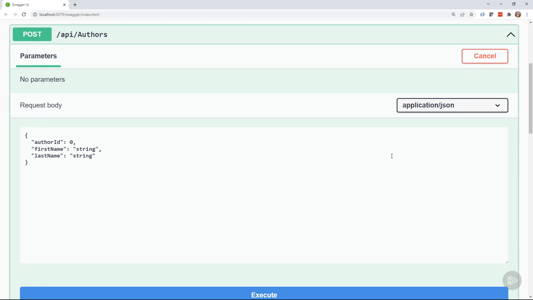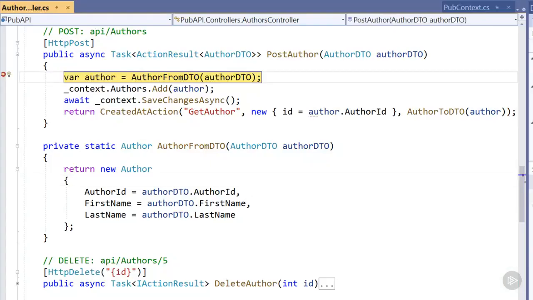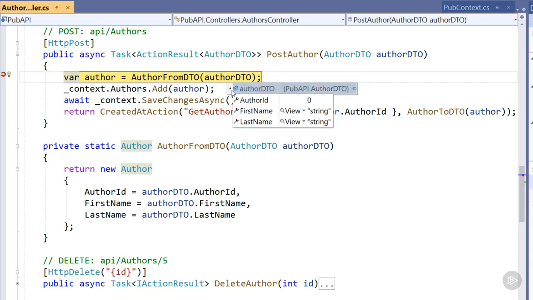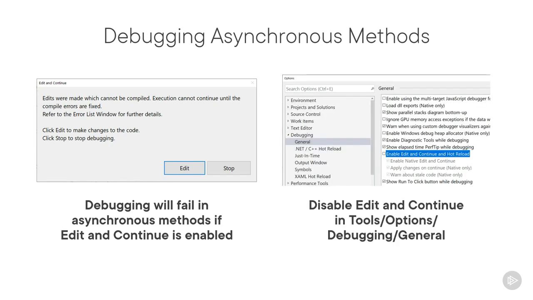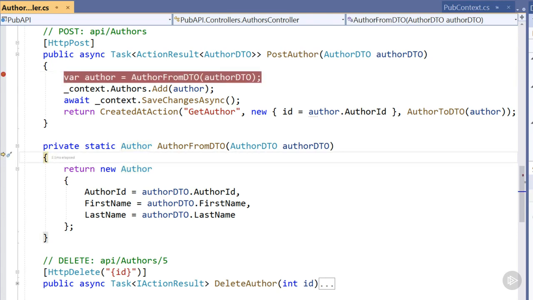And this is the object that will get passed into the post method, which will catch at the breakpoint in the code. So I'll hit execute, and the author DTO object has the values 0, string, and string that we just sent in. If you're following along and aren't able to step through in debug mode and seeing error messages about mysterious edits being made during execution, I had the same problem. What you need to do is disable edit and continue, which you can do by going into Tools, Options, Debugging, General.